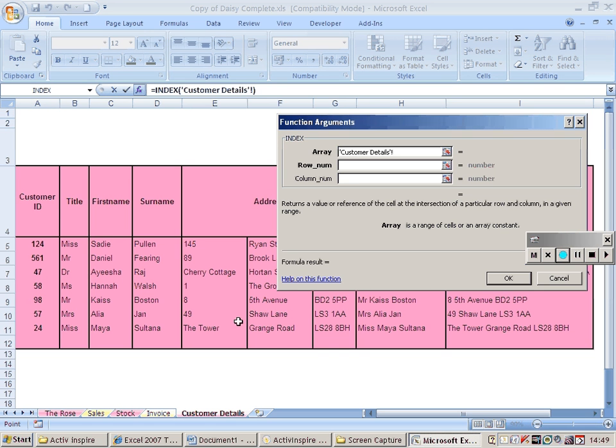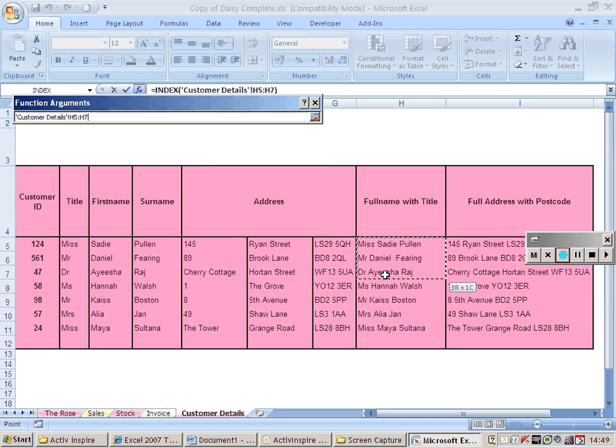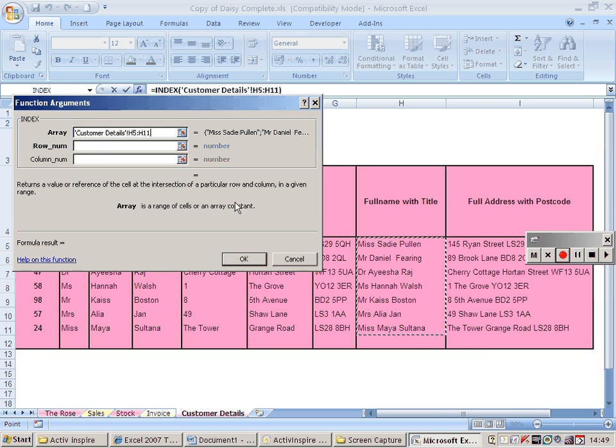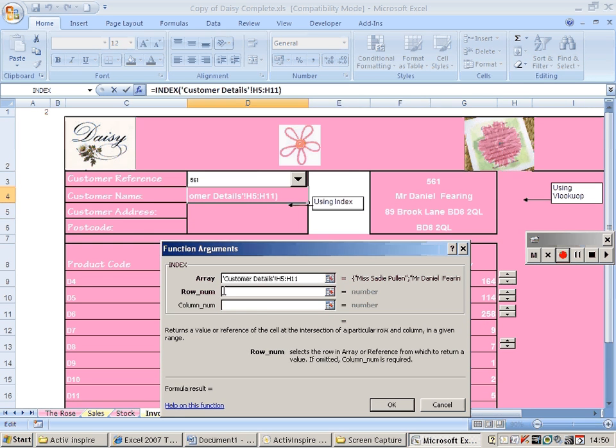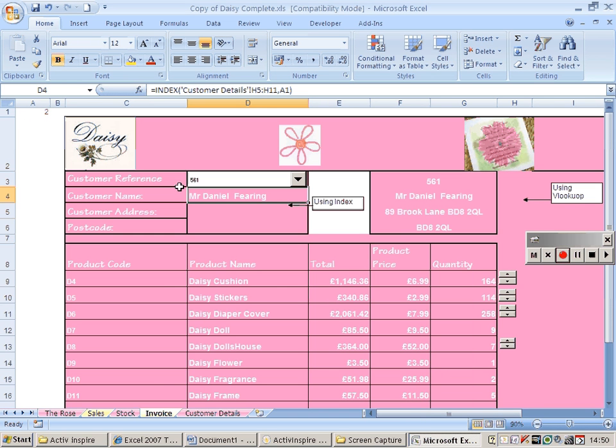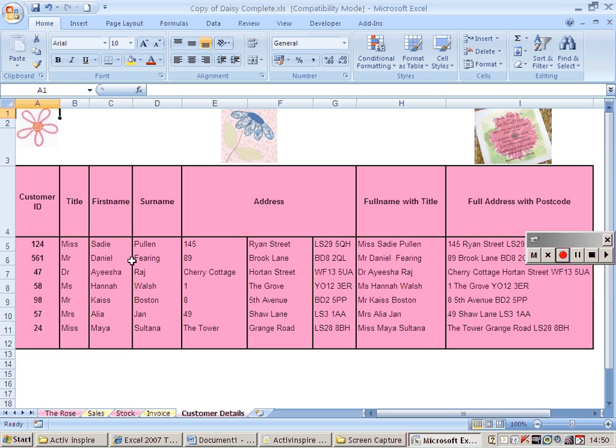So we just pop to customer details and then move the box out of the way, and we need to highlight all these names here with a full name with the title. It's really important that you click in the row number box next, which will link you back to the page that Liz has already mentioned. For this row number, you need to click on the reference of A1 that we've already used. So remember that, and don't worry about this column here. We don't need to worry about that. Just click OK, and you'll see that ID 561 is Mr. Daniel Fearing. And we can just check this, and you can see there that that's correct.